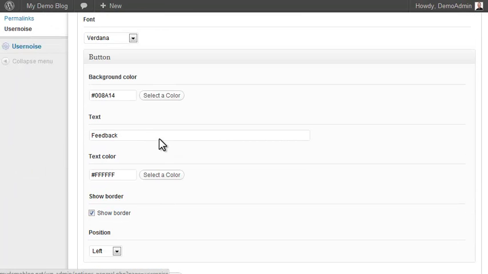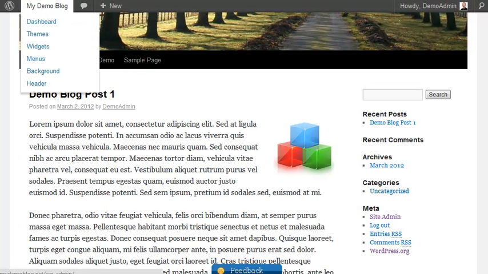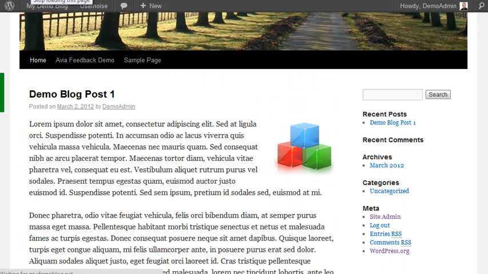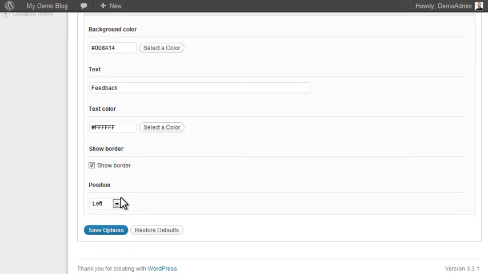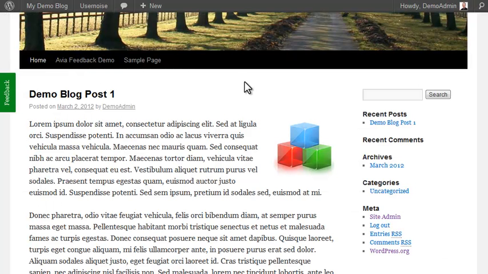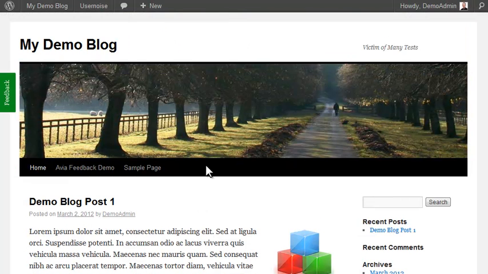There are some settings you can change. For example, let me reload this page here. You can change what this button looks like, and I changed this to a green color, for example. You can also change the text on the tab, rather, not the button. And let me see, you can also change the position, left, right, top, or bottom. Okay, and again, this is the free version of Usernoise.